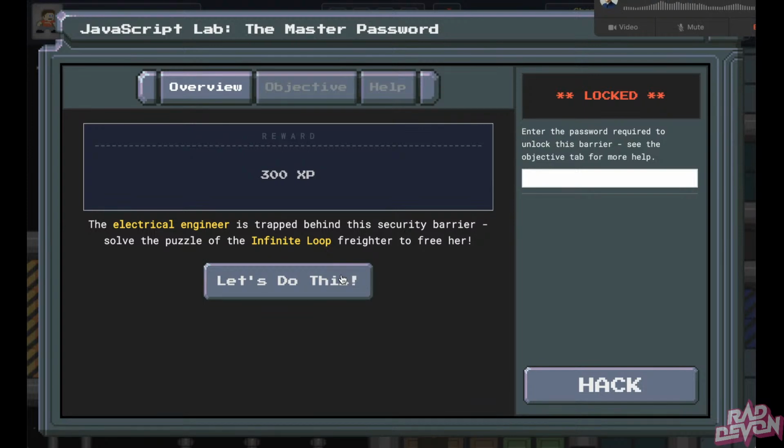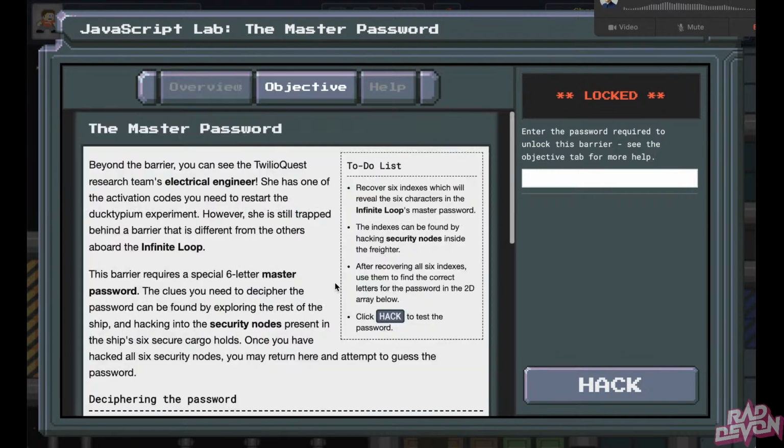The electrical engineer is trapped behind the security barrier. Solve the puzzle of the infinite loop freighter to free her.